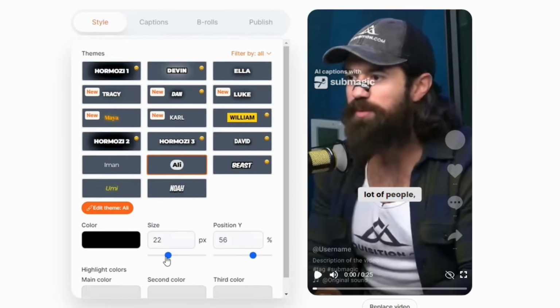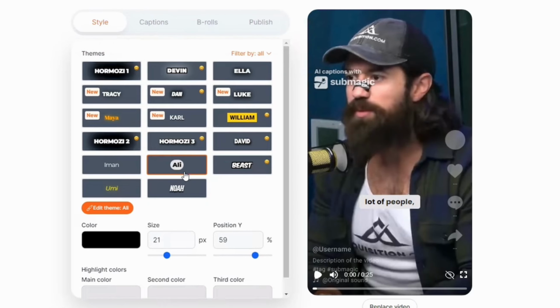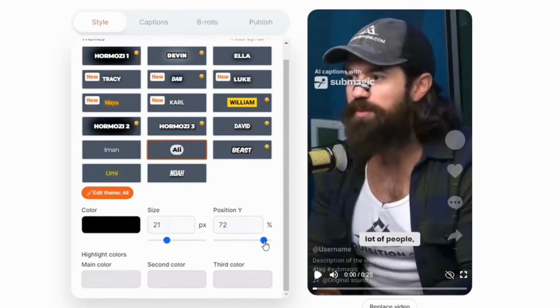Need it bigger? Just drag that slider. You can even choose where your text chills out, above, below, wherever. And if none of these themes are vibing with you, say no more. Customize away until you catch the vibe you're looking for. Alright, I'm feeling Ali's vibe, so I'm gonna drop it down a bit, pump up the size, and boom, we're golden.